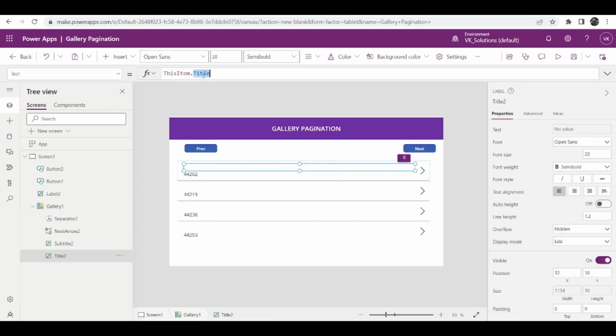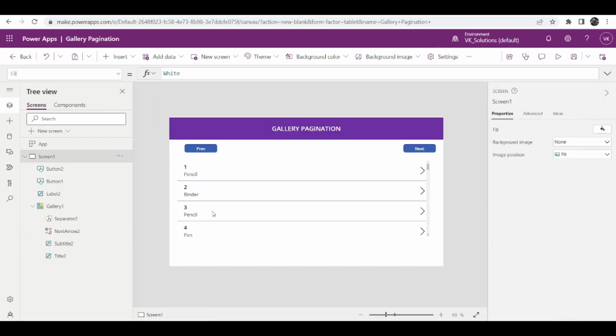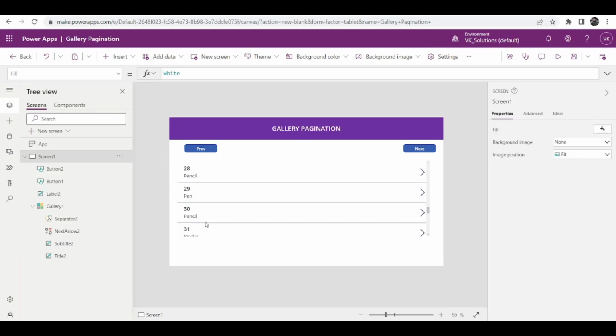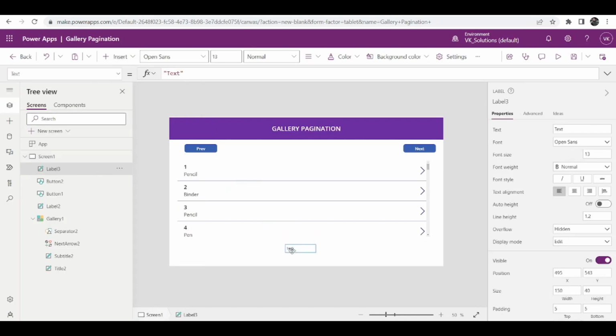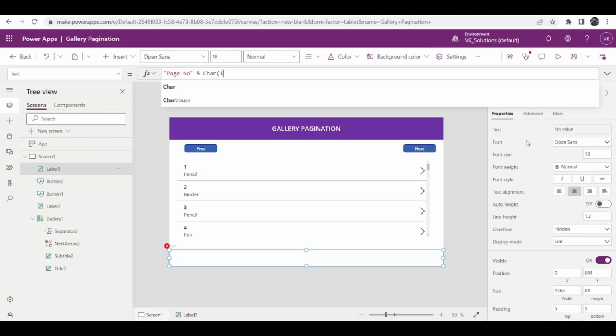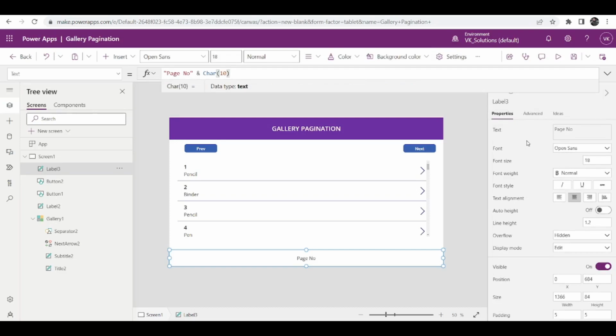On the first one, instead of title, I'll select ID, and for the second one I am just selecting item. You might have different parameters, but I'm selecting this. If I navigate to this, I'll see 43 items in this gallery, right? And below, I'll make one label like this, center align this, and keep the size at 18. Say this as page number. To give a next line in PowerApps, just use the char code, and this will work as a next line. For now I'm just doing it like this.